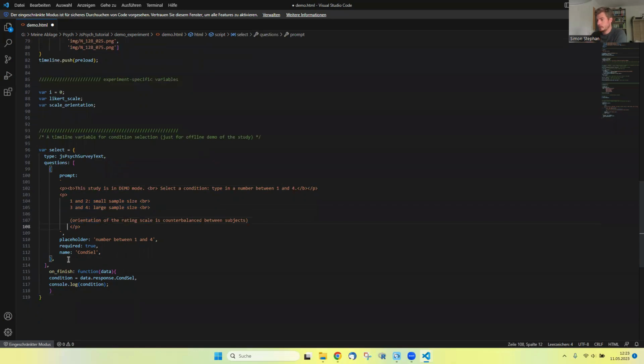All right, so there was the little description of what the user can do here. And then this placeholder attribute of the jsPsych survey text plugin is the placeholder that is written in the text field, a little piece of information telling subjects what they are supposed to type into the text field. In our case, this is a number between 1 and 4. You can write here whatever you want.